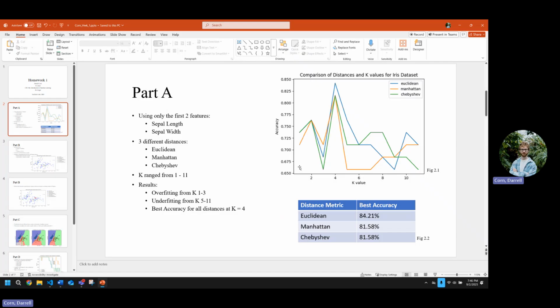When k was from 1 to 3, we see evidence of the model overfitting. It's too complex and it's making mistakes, not capturing everything that it could be capturing. Whereas when k is from 5 to 11, now the model is too simple and starting to underfit. So the best accuracy clearly is at k equals 4 and using Euclidean distance.